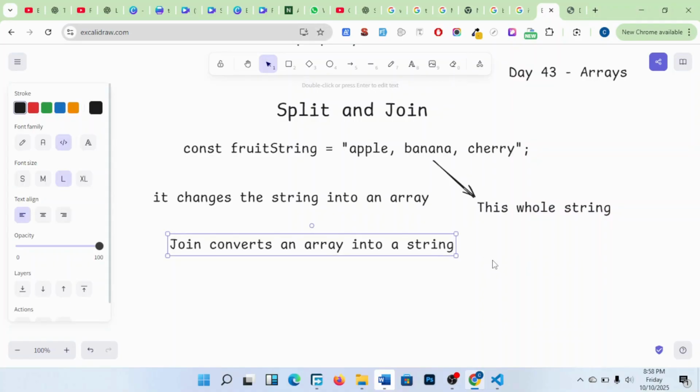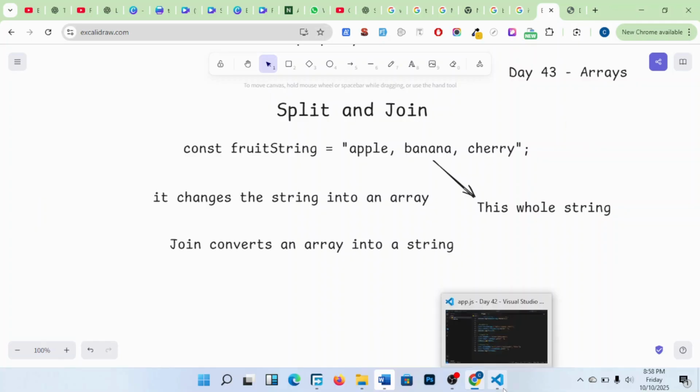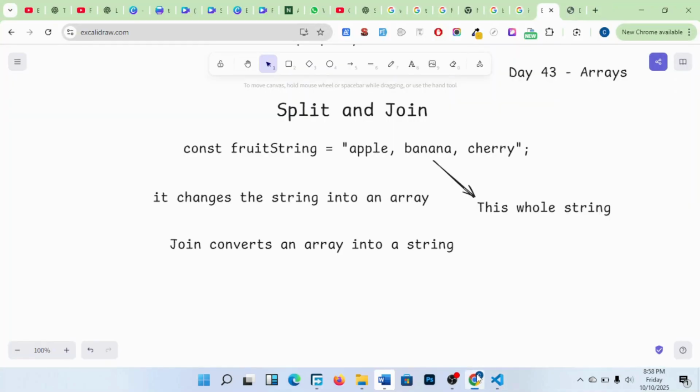I will talk about more of this when we reach arrays tomorrow. I hope to see you in tomorrow's lesson. I want you to have a good day. I hope you have understood everything from the very beginning in string methods.